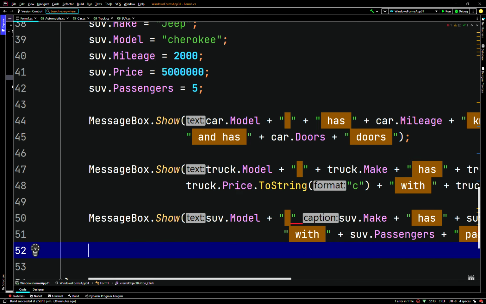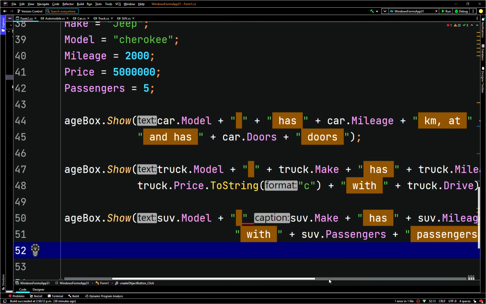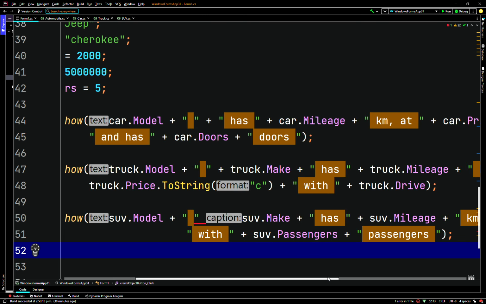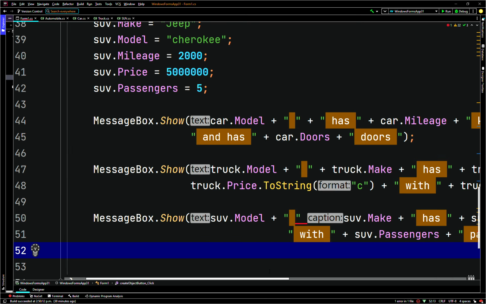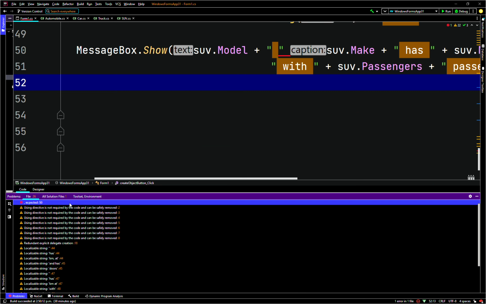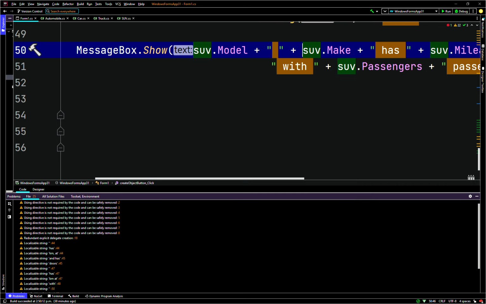Something's wrong with that. Okay, let me just check. Might have missed a plus here or something. Well, let's just see where it is. It says there's a comma expected on line 50. So SUV.Model plus an empty string plus. Should be a plus here, I think. There you go.